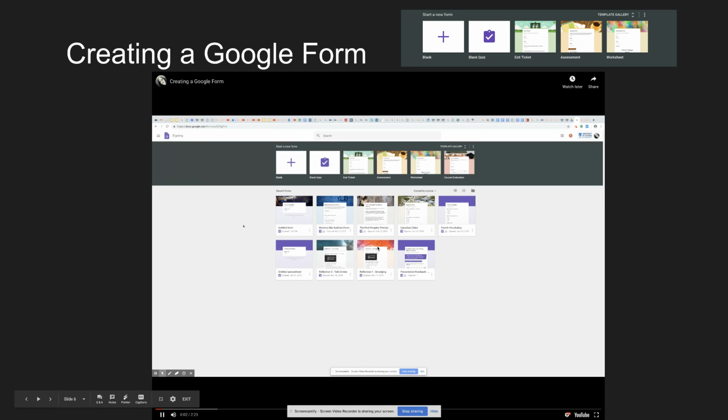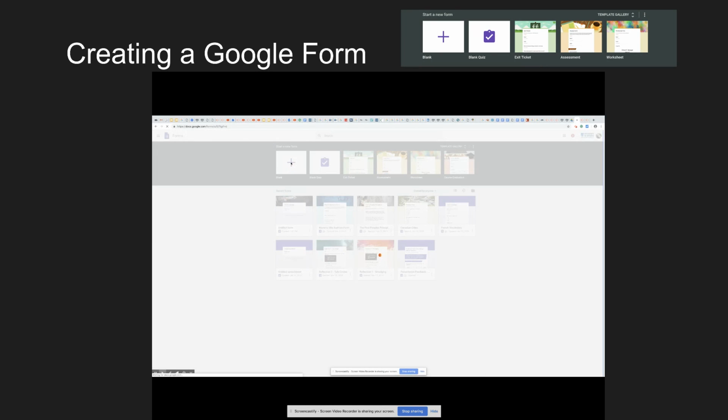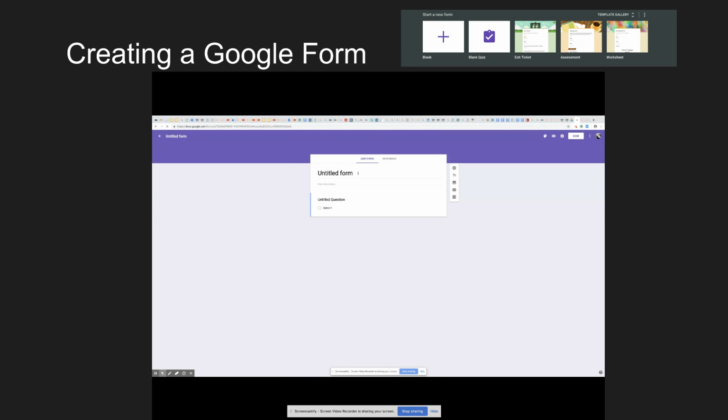So again, there's that same screen. I'm going to click on the plus sign, the blank, and I'm going to create myself a new form. My title, that's what you're going to put first. We'll just make it music, and our description will be basic music facts. Okay, so we're going to do a multiple choice question for our first question.